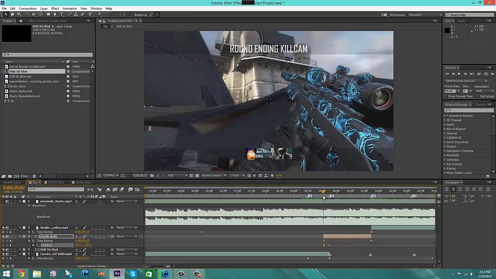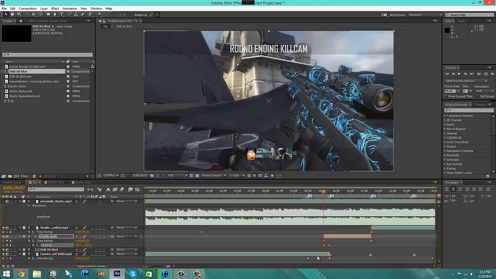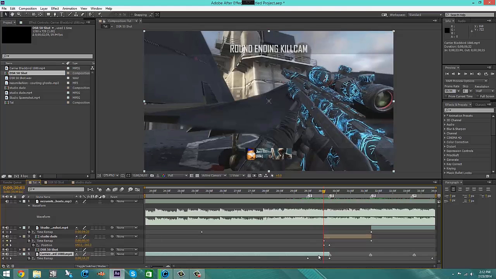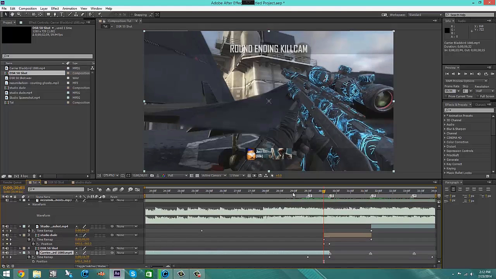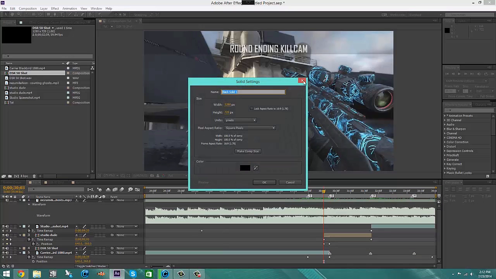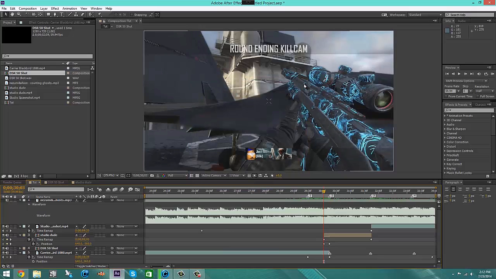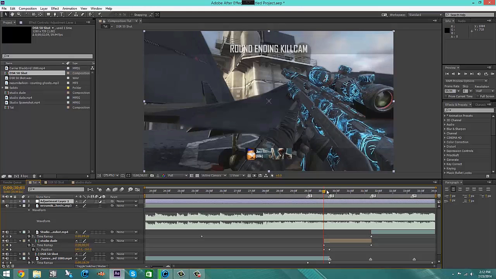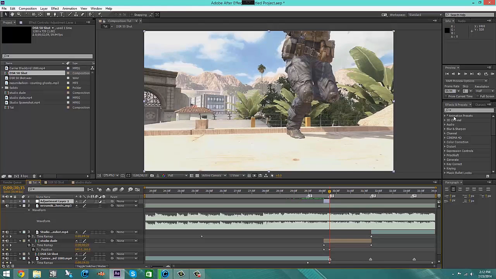But we want the bottom clip to also move down. There's different ways you can do this. You could just do the same thing, Shift P and then keyframe it like that. But what I like to do is make an adjustment layer, Control Alt Y, and then just make it 12 frames long. And then add transform to it.